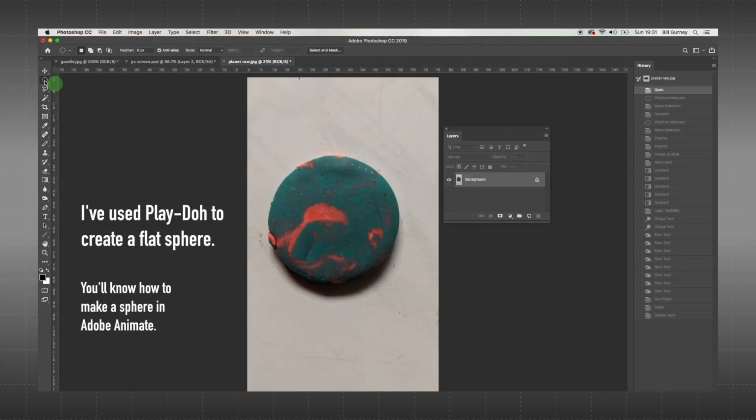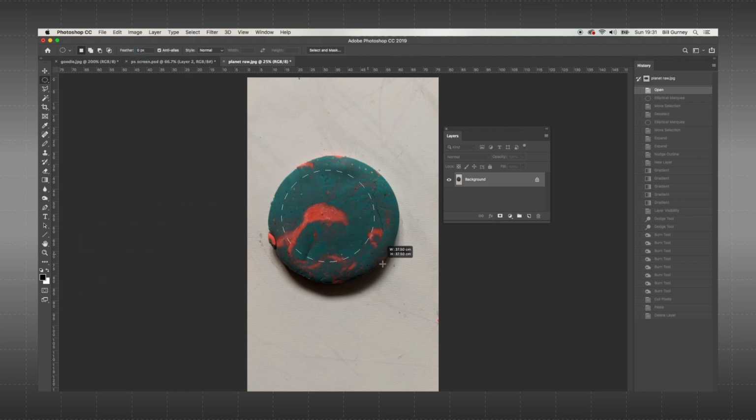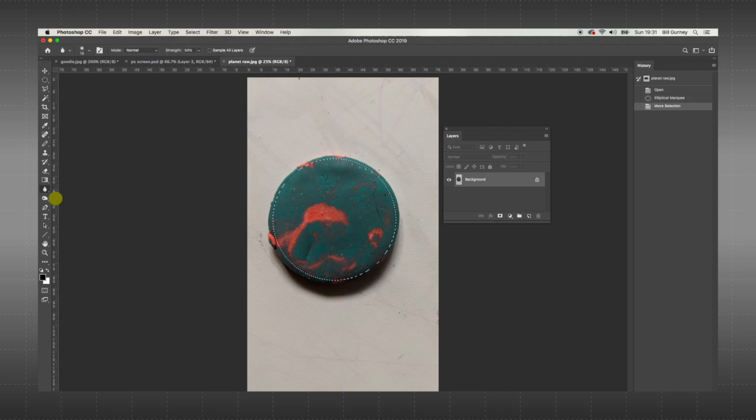Using the oval selection tool and making sure that I've got a feather of 0, I'm able to draw a perfect circle inside my Play-Doh photograph. We're going to use the dodge and burn tool to create volume in the image, making it look more three-dimensional. With the dodge tool selected, select midtones from the range menu. Make sure that your exposure is set to around 33%. Using a fairly large brush, I'm able to paint very carefully over my image. Here you can see I'm making it lighter.